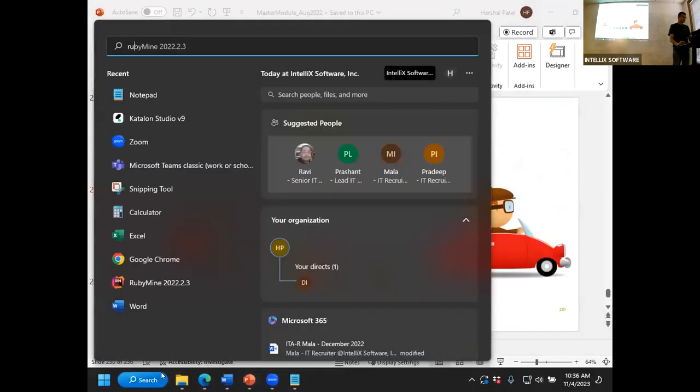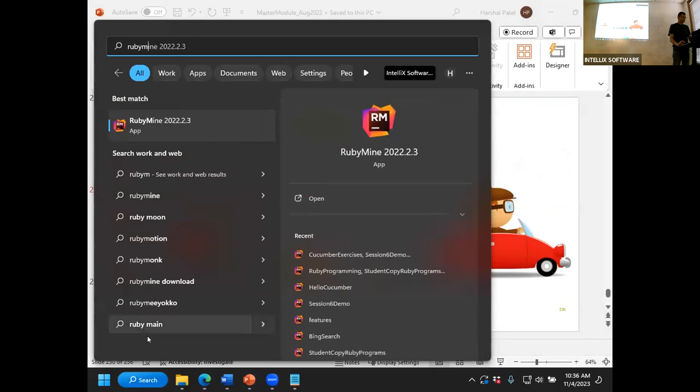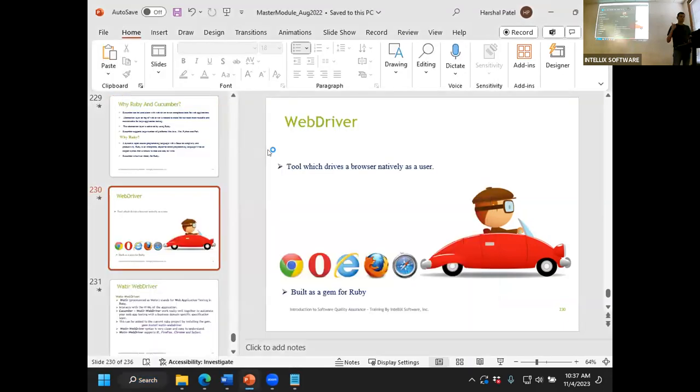So the tool I'm using is RubyMine. This is a development tool for creating the Ruby Cucumber automation tests. I have this tool installed on my machine. It's from JetBrains, a company called JetBrains. Just like Katalon has Katalon Studio, this one has RubyMine, where you can create your automation tests.